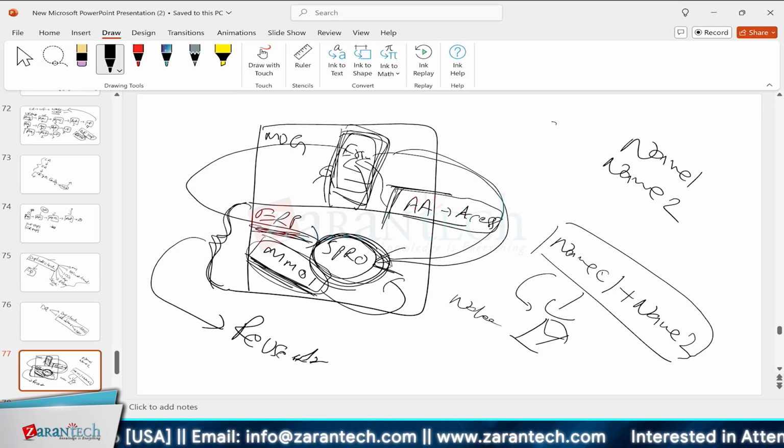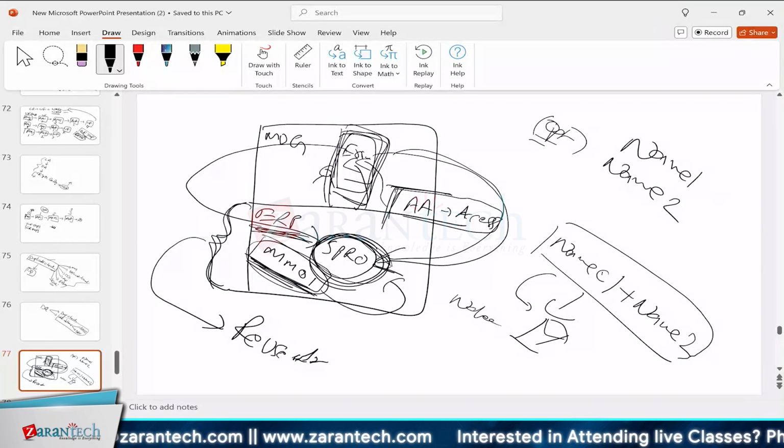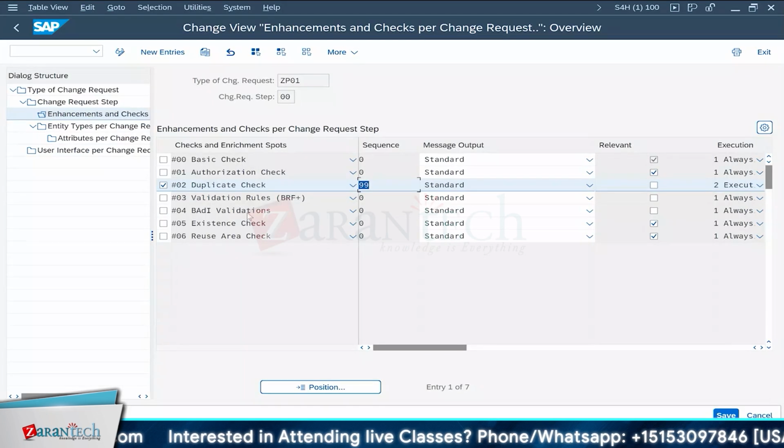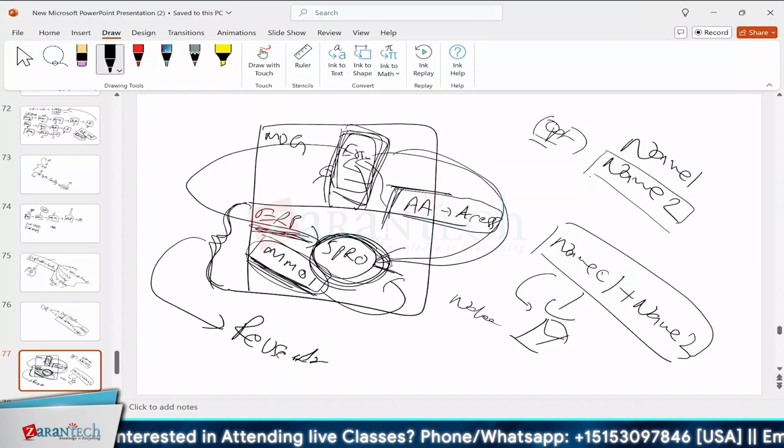Now, but name two is optional. Assume that it is optional from the standard. But in your organization, because name one and name two are part of the duplicate check, you have written a validation using BADI validation or BRF validation, saying that if name two is not filled, then throw an error message. That means the validation says name two is mandatory.